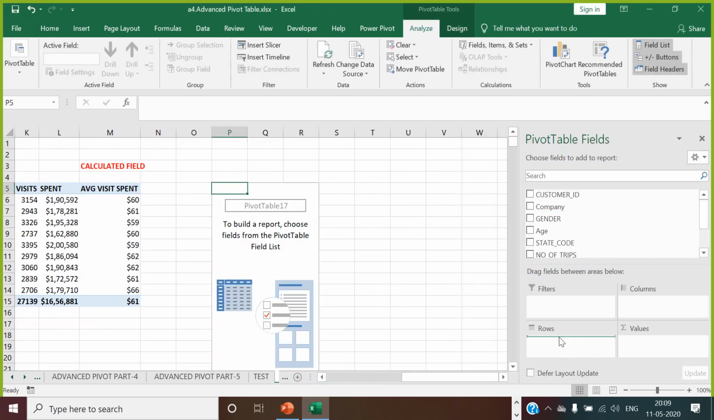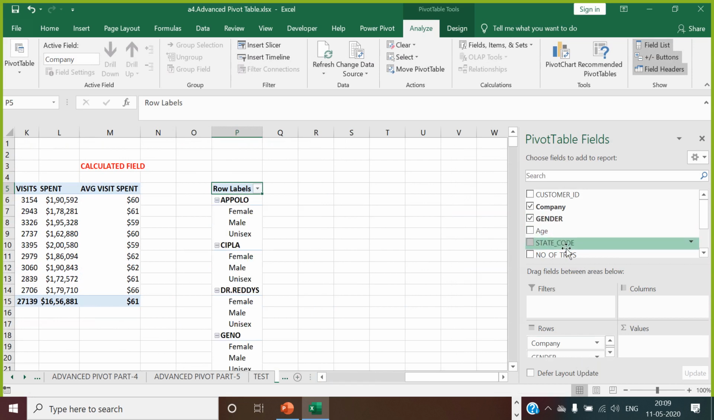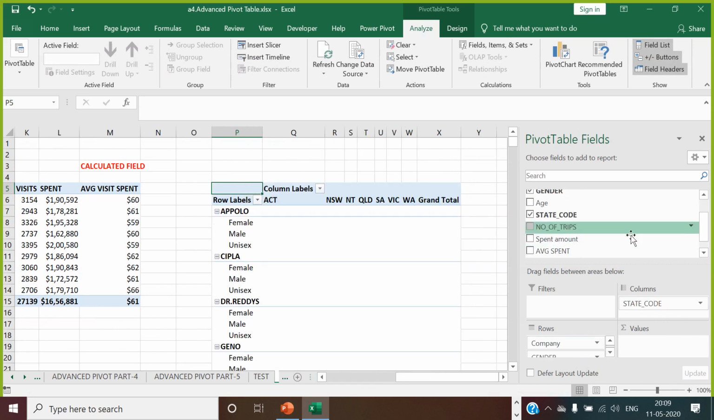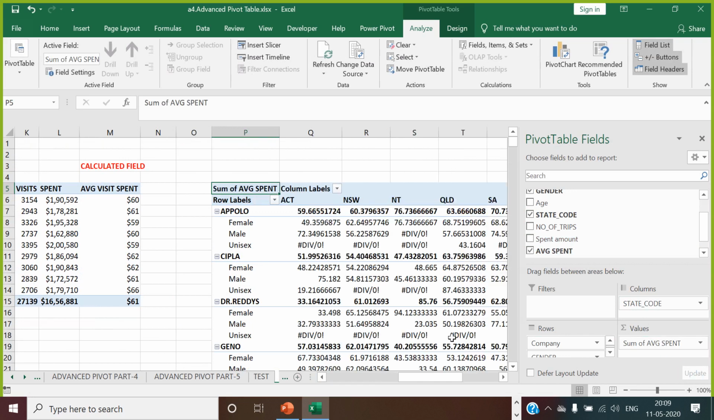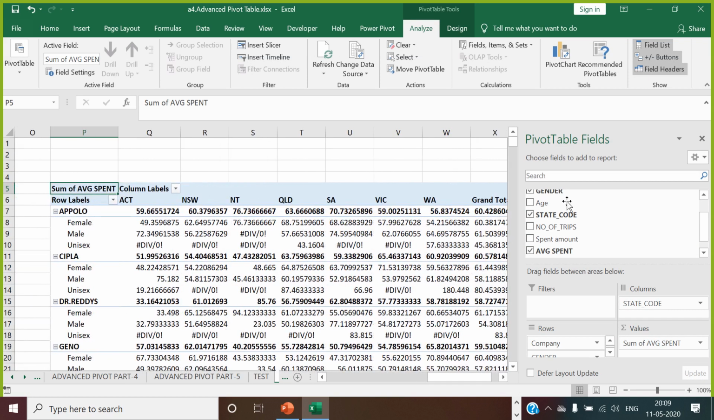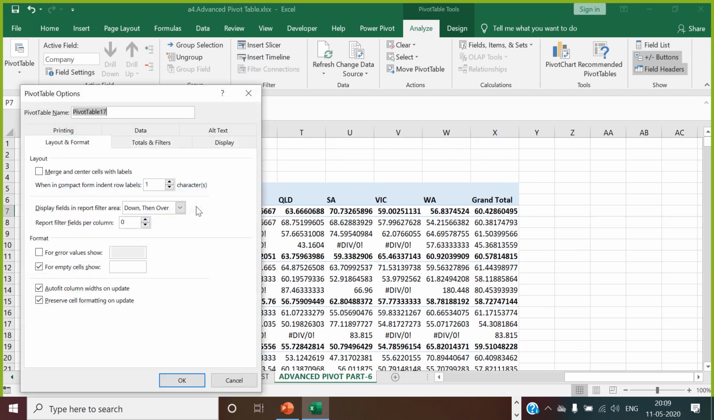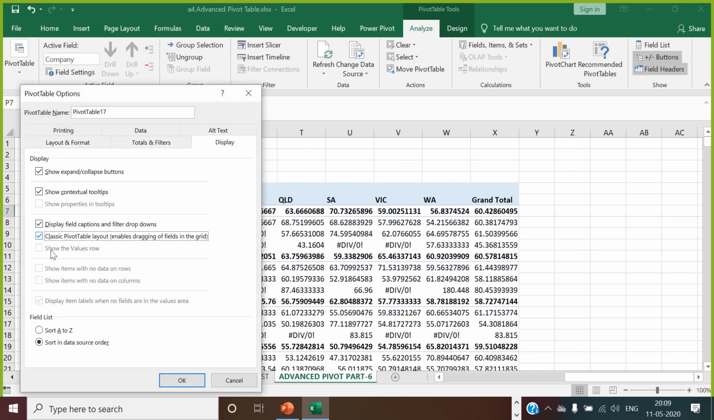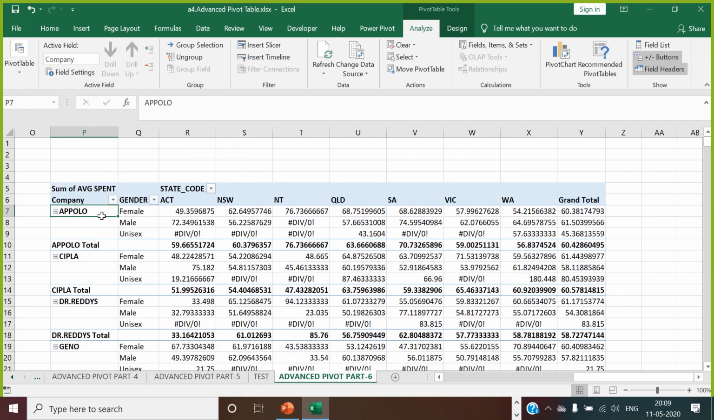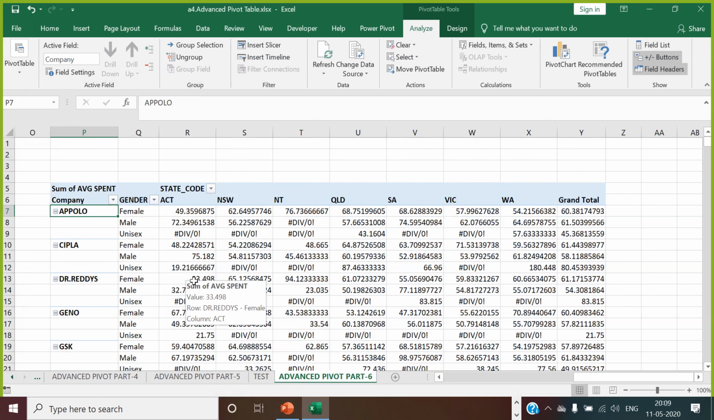You go for company, you take gender, you take state code, and let's say you take spend amount. This is the pivot which you design now. At the row level, right click, PivotTable Options, make it display as the classic pivot table layout. Right click, untick the subtotals. Right, guys?